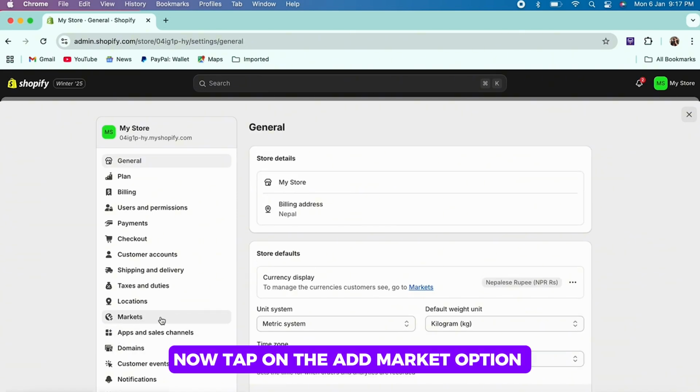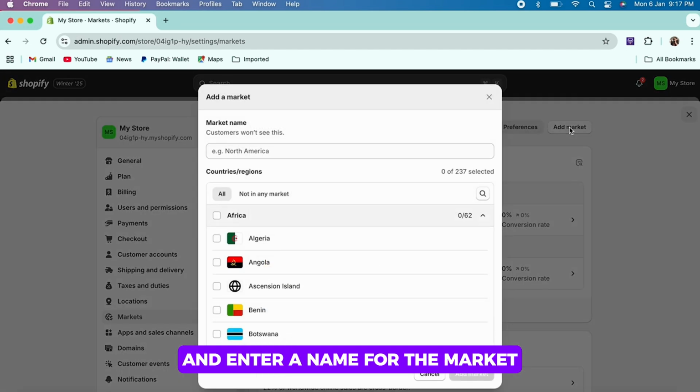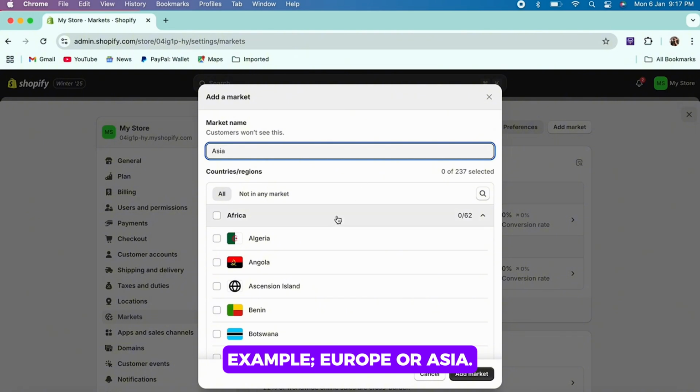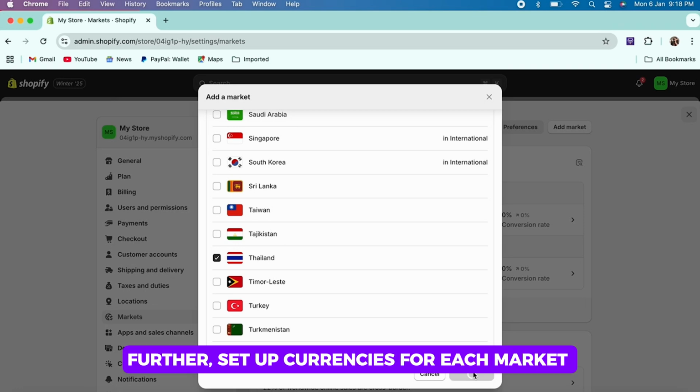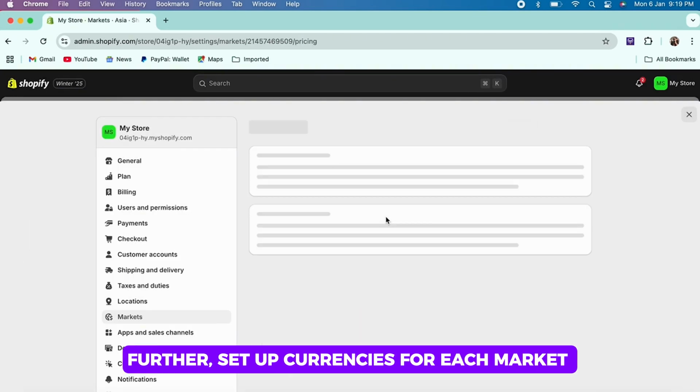Now, tap on the add market option and enter a name for the market, example, Europe or Asia. Select the countries or regions you want to include in this market and then save the market by tapping on the Save button. Further, set up currencies for each market.